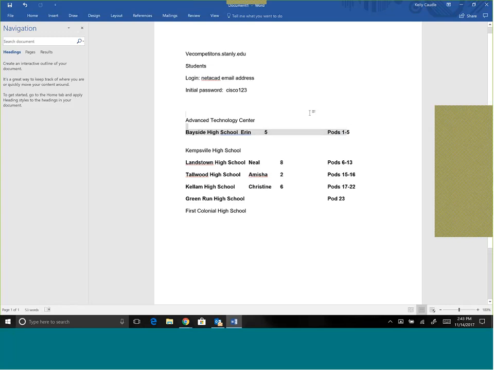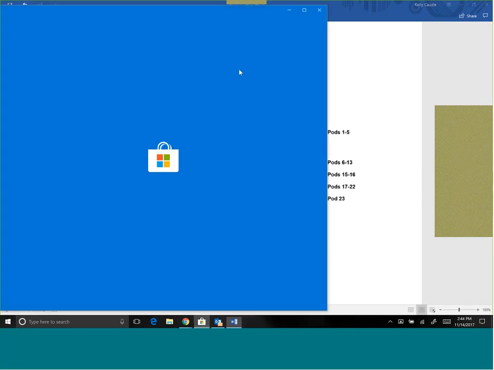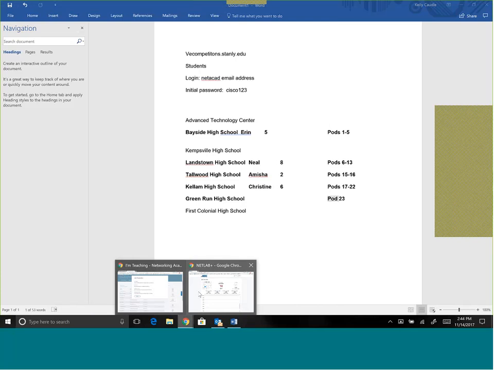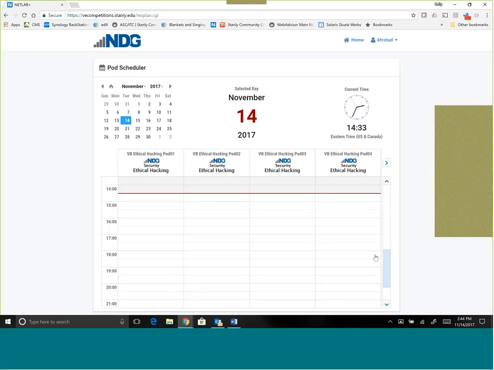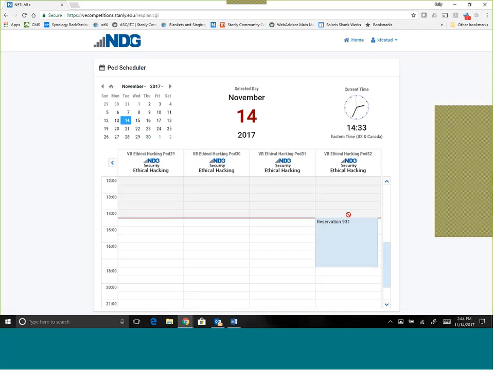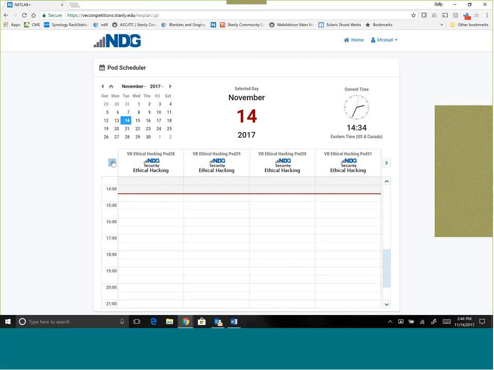Okay. All right, so Bayside, pods 1 through 5. Lansdowne, pods 6 through 13. Tallwood, 15 and 16. Kellam, 17 through 22. And Green Run is pod 23. So what I should be able to do here in just a minute is look in here and see your reservations just like this. If you will look right now, since I have a reservation on pod 32, you can see there's a reservation there.